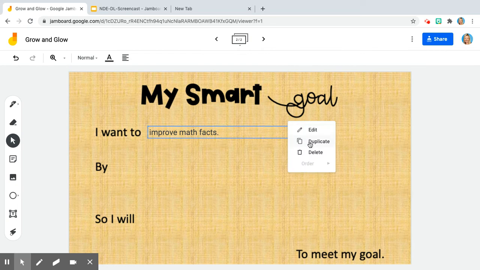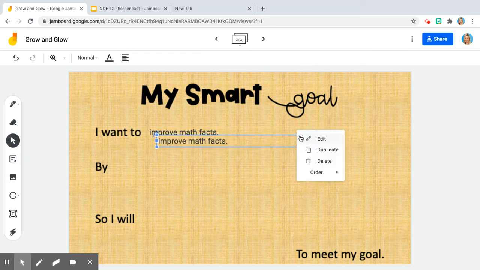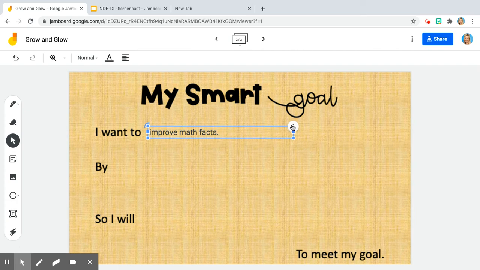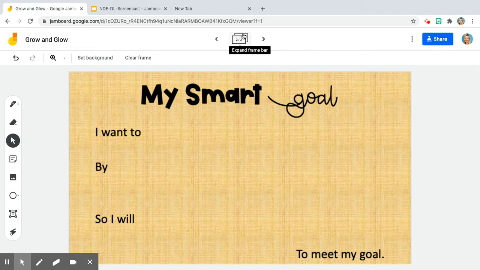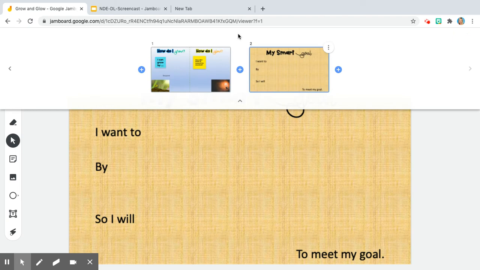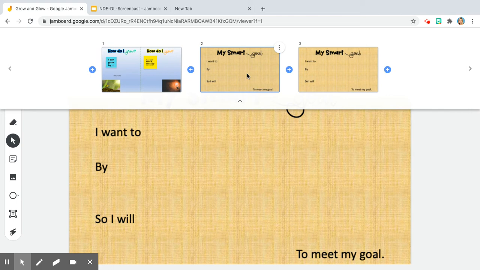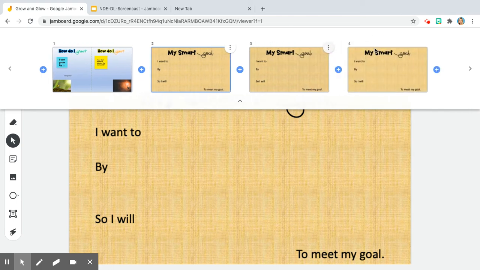So let's say, for example, you're like, okay, I want the SMART goal, and I want everybody on the same Jamboard, and I want them doing it synchronously in my class. So what you can do is come up to here where it says expand frame bar. They kind of look like white index cards to me. If you click on this, and then you click on these three dots, which I like to call the snowman, and you click duplicate, so now frame 2 is this, and frame 3, and frame 4, so you can continue doing that.